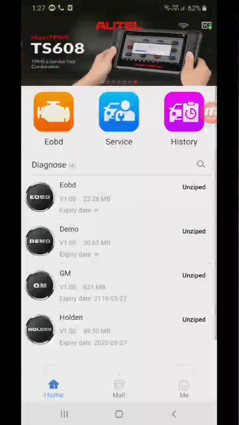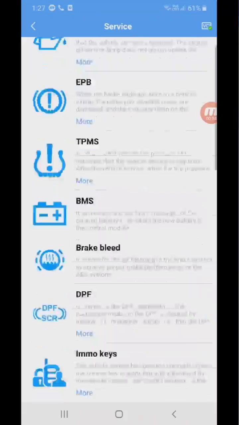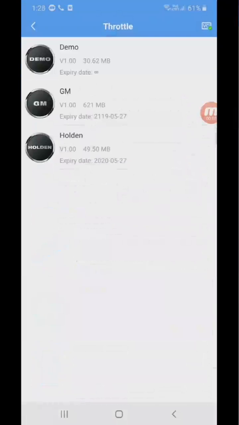Hi everyone. After cleaning the throttle body, you have to relearn it. So we're going to be learning the throttle body.